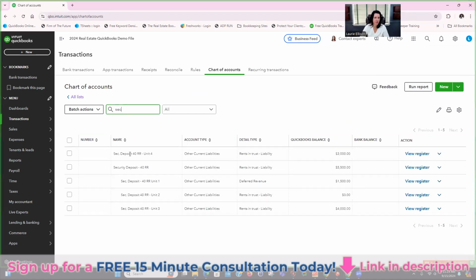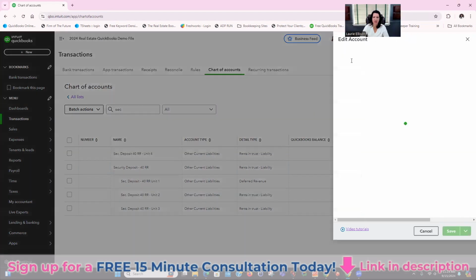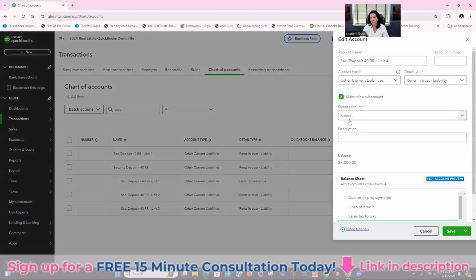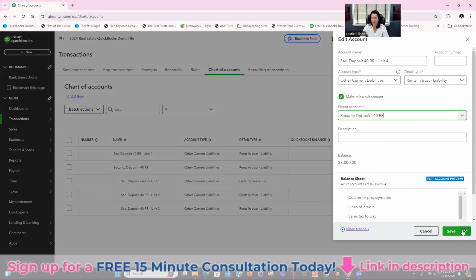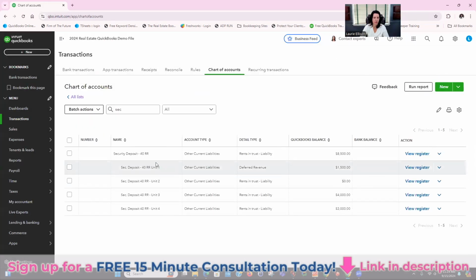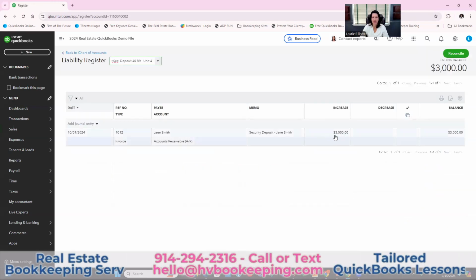Security deposit, unit 4. Oh, look, that should also be subbed underneath here. So let me fix that. Because this looks better. Okay, so now they're all here. So now I know for this one building, I've got 8,500 out in security deposits, but here's my unit 4. And it's this deposit right here.